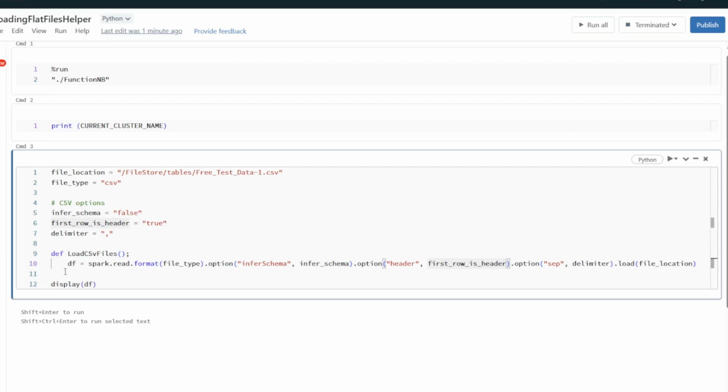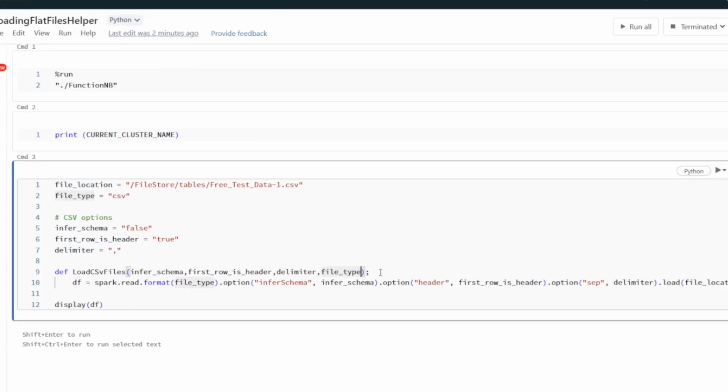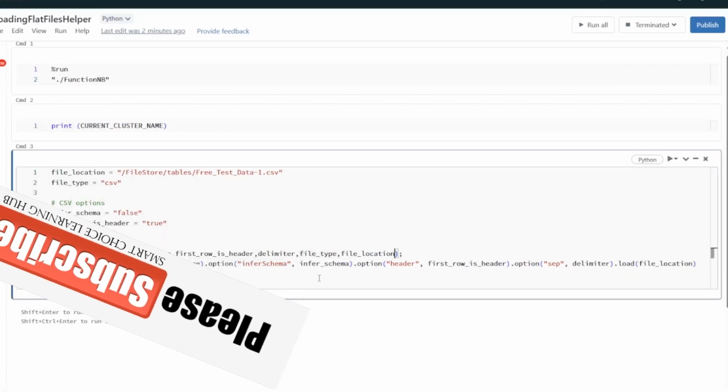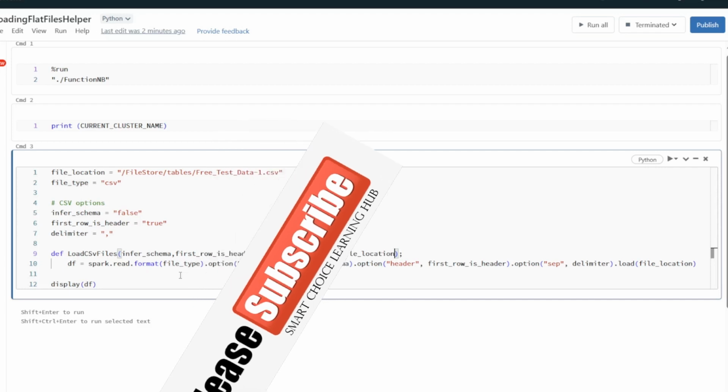But since we have a notebook that we want to use for functions, we're going to copy this function to our function notebook. Once we do that, nobody is going to know the parameters, because if you call this function in a different notebook, we might run into issues. So in that case, we're going to bring all our parameters inside this function: the info schema, the first row as header. Anybody that has been writing Python code is going to be able to do this without any issue.